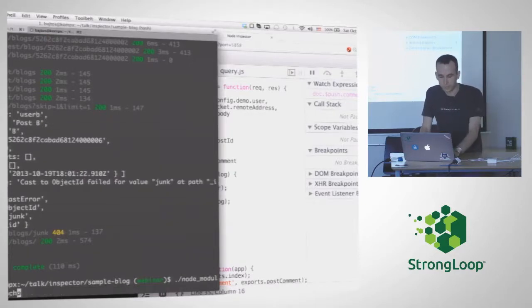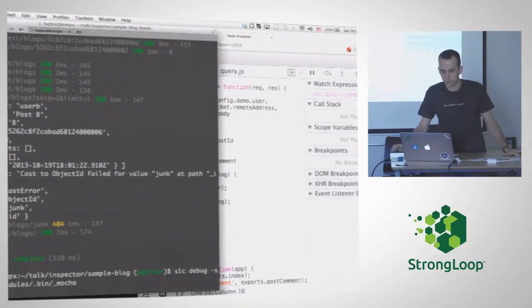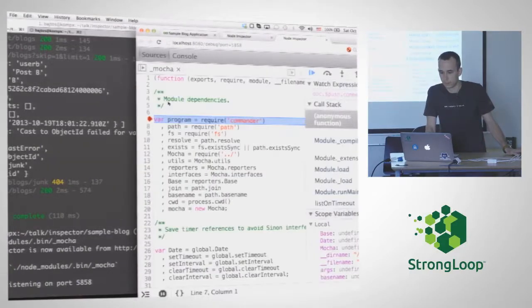Everything works nicely. And now, if you want to debug it, just use slc debug. Then add -s, which is the equivalent of debug break in the node command line, which will stop the execution of your debugged application on the first line of your source code. And you don't want to run Mocha because it's a wrapper which will start another node process that actually runs the tests. You want to run _Mocha. Okay. I will see our new node inspector process. It's in _Mocha on the first line.